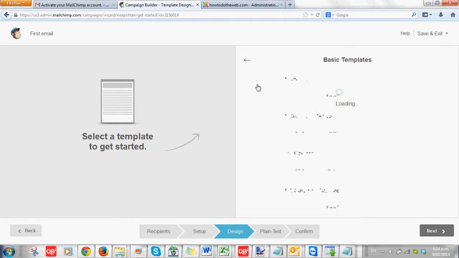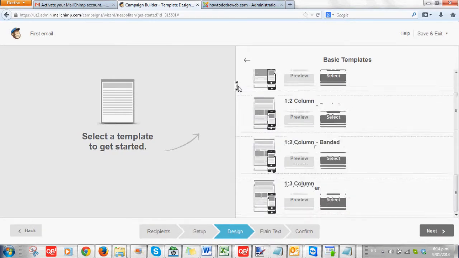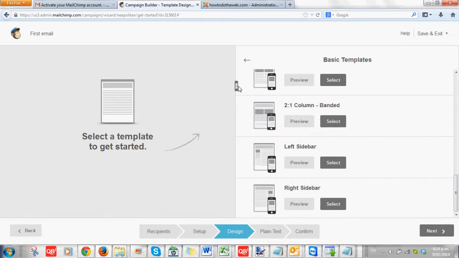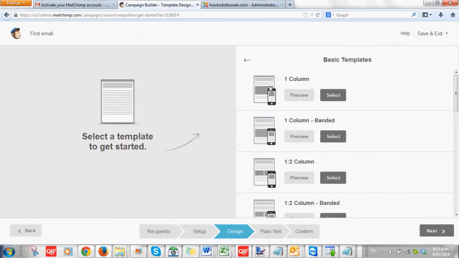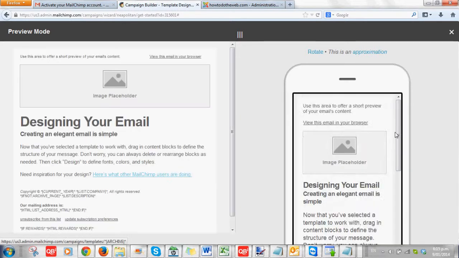So in the basic templates, as you can see here, you can have all sorts of different styles, and it depends what you're wanting to create in an email. Me personally, I'm just going for the one column. It's just a really basic email to say, guess what, I put out a new video. So it's coming up with a preview. If I was checking my emails on my phone, this is what it would come up like. If I was checking my emails on the computer, this is what it would come up like.